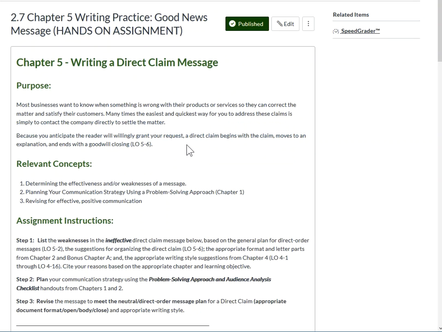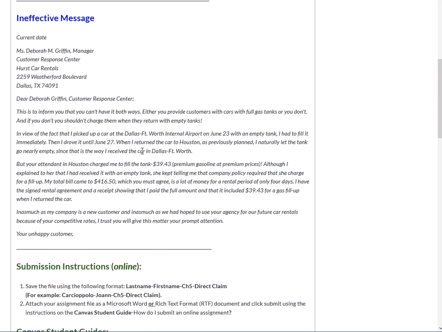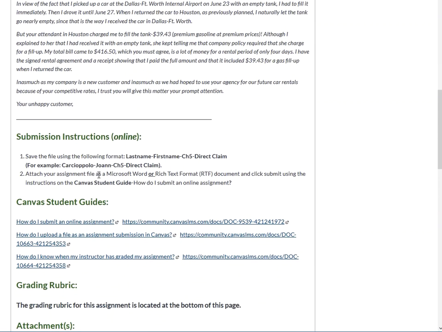I will include an instructional video to help guide you through using the worksheets to plan how you will revise this particular ineffective message. Prepare a Microsoft Word or rich text format document that includes your revised message. Again, read the instructions very carefully. Remember to pay attention to the document format in which your revised message should be presented.